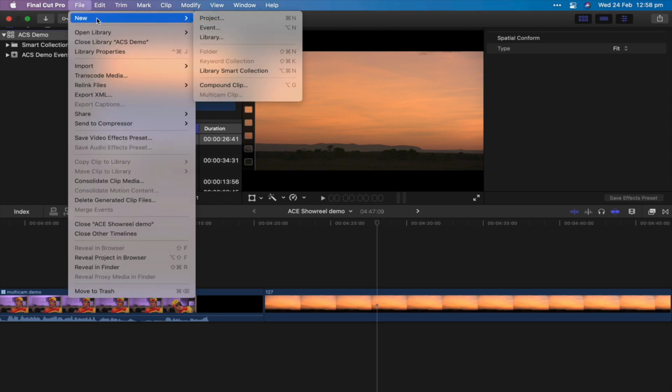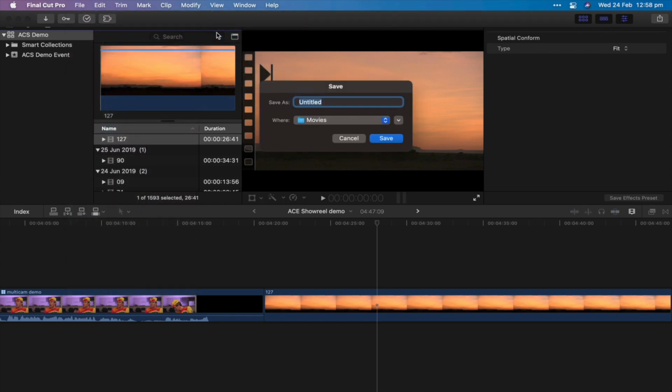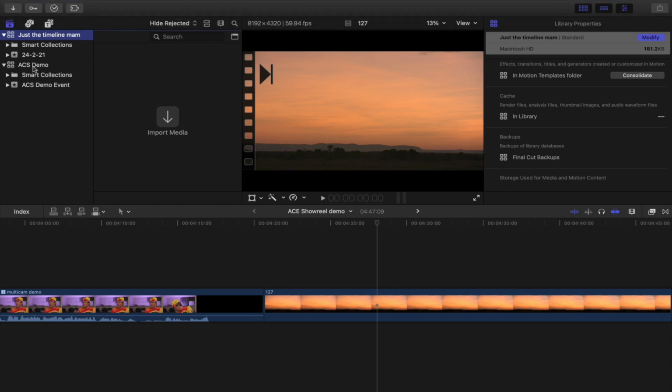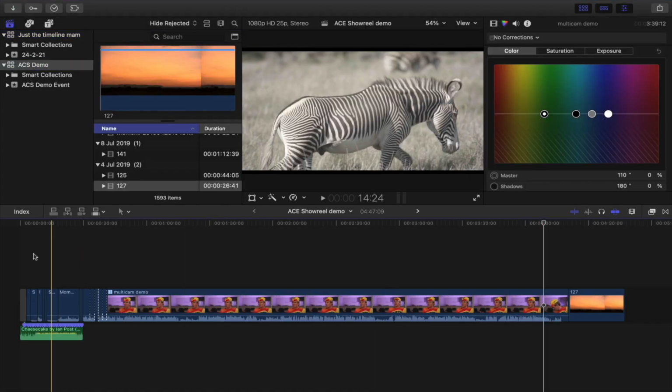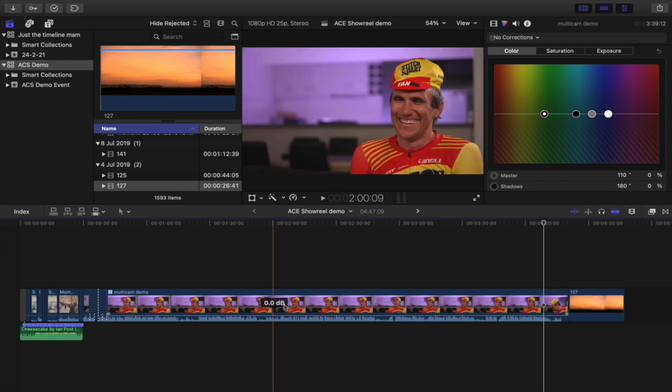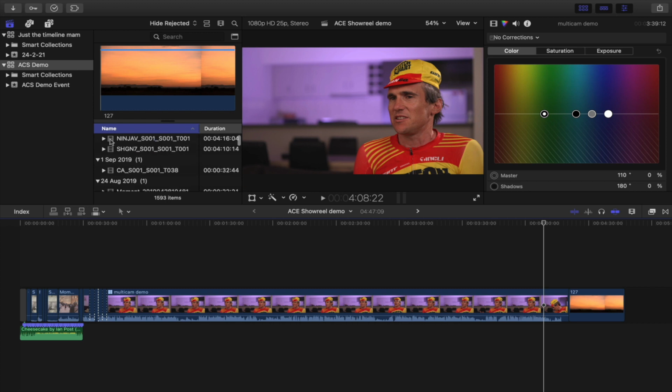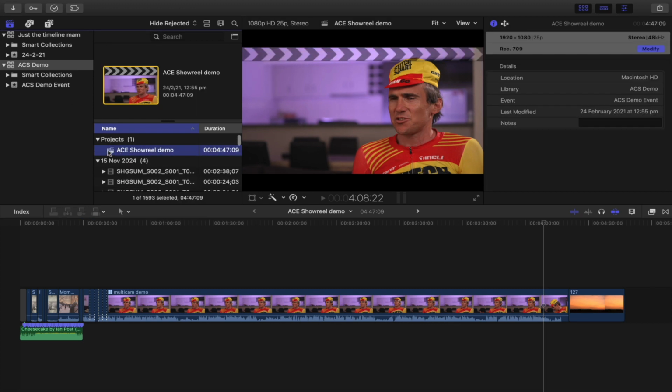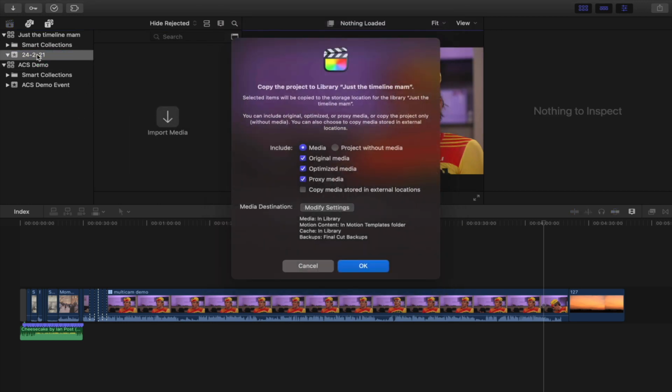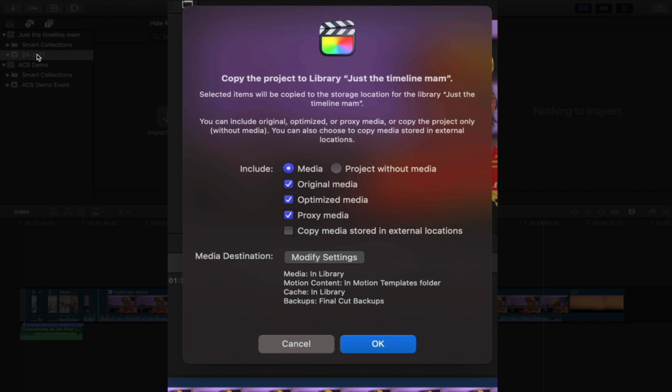So I can say new library, and I'll call this just the timeline. And so now I want to take all the clips and only the clips that I've used within this project and send them to someone else. So I've created this new library. I find the project or timeline that I've been working on, and I drag it over to that library. And hey presto, Final Cut pops up and asks what I would like it to do. And it says, copying the project to the library, just the timeline.